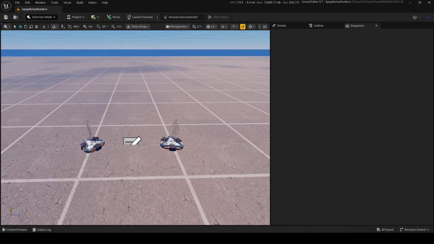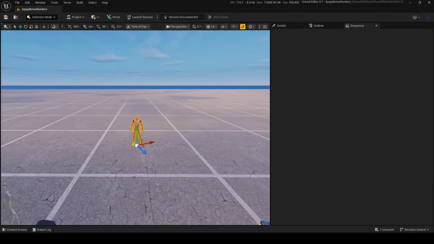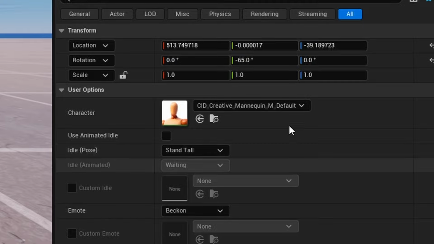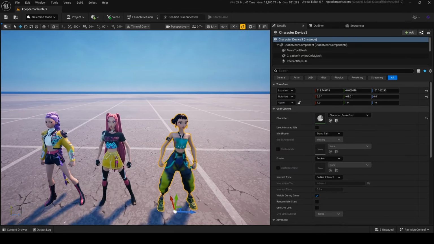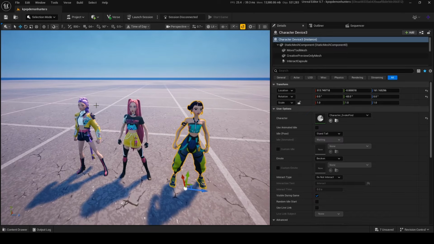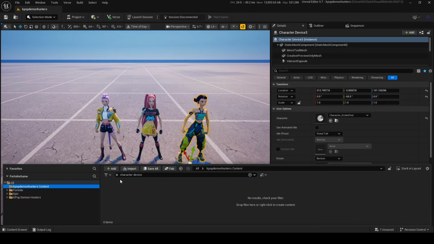To actually get to the things that Epic have added, in devices like the character device, guard spawner, and NPC spawner, they've added all the different appearances for the 3 characters. So you got Rumi, you got Mira, and you also got Zoe. So you get the 3 K-pop Demon Hunters. It's pretty fun. And if you wanted to, you could actually go into here and you could animate them.